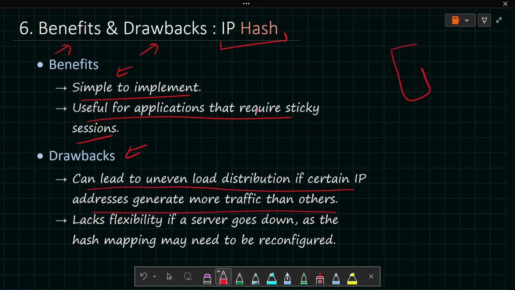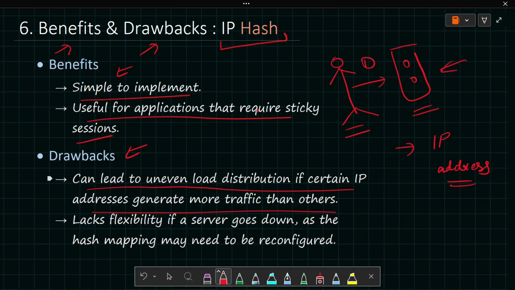Let's say this is a server, and this is a client, who is sending requests to this server again and again. So the request is going to the same server based upon the IP address, right? It is going to the same server because we have done hashing. So again and again the same server is serving the same client. Other clients are not getting even a chance for this server to become free and serve their requests.